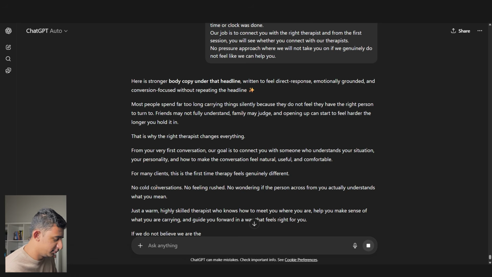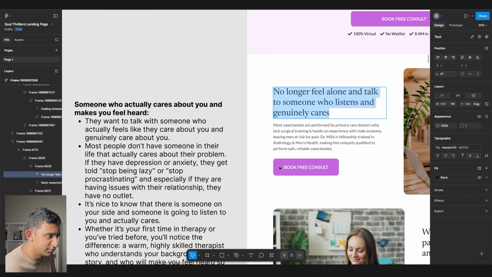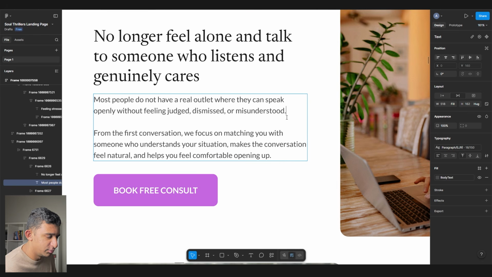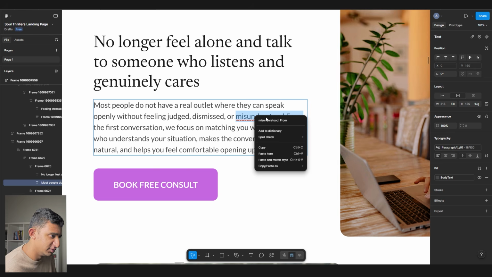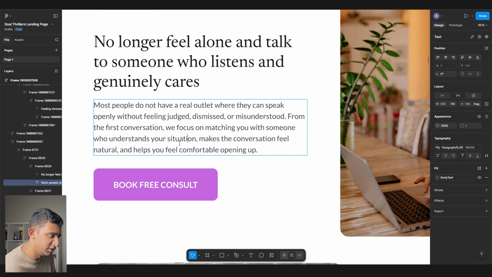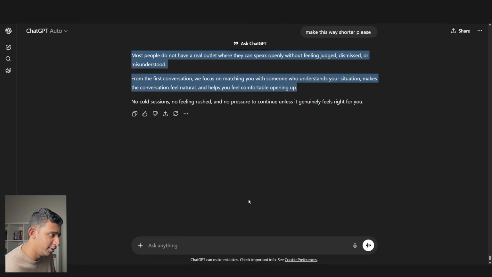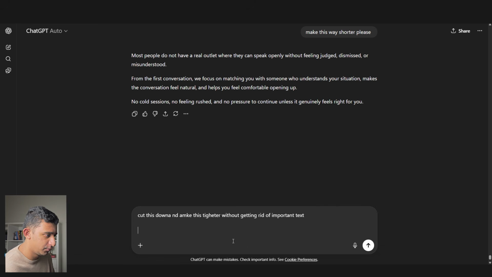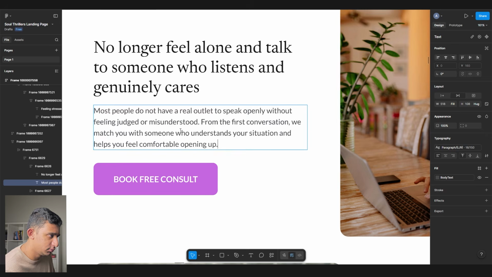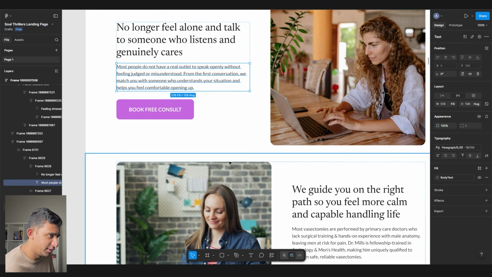Okay, this is horrible, so make this way shorter. Okay, let's kind of work off of this. Make this one paragraph. So most people don't have a real outlet where they can speak openly without feeling judged, dismissed, or misunderstood. From the first conversation, we focus on matching you with someone who understands your situation, makes the conversation feel natural, and helps you feel comfortable opening up. Not bad at all. I'm just going to say cut this down and make this tighter without getting rid of important text. This should be good. Yeah, I think that should be fine for now.